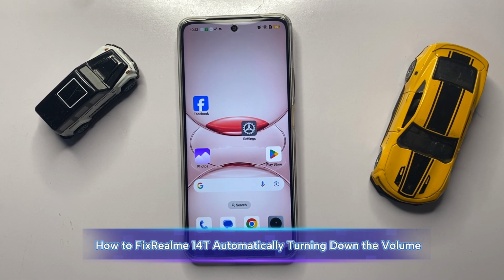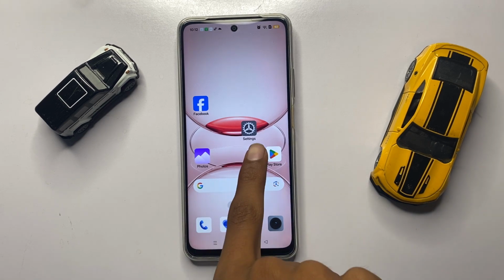Hey guys, in today's video I'm going to show you how to fix the volume that keeps turning down in Realme 14T. So let's start the video.